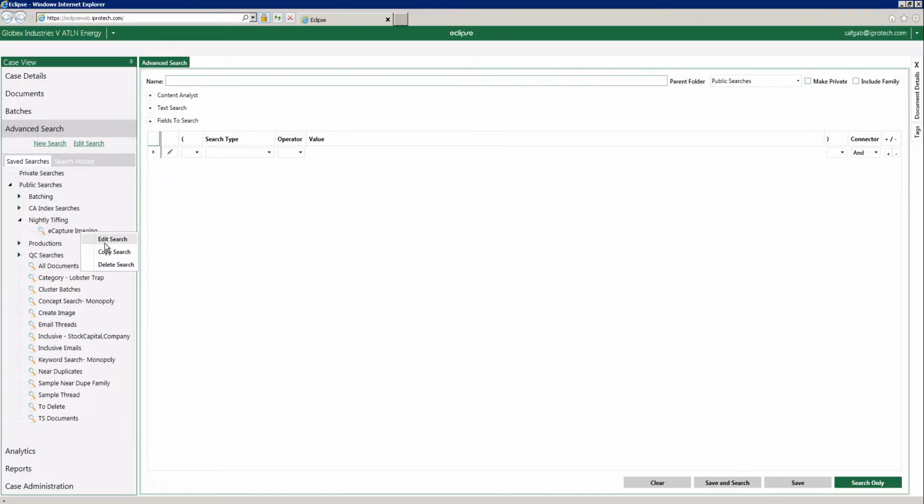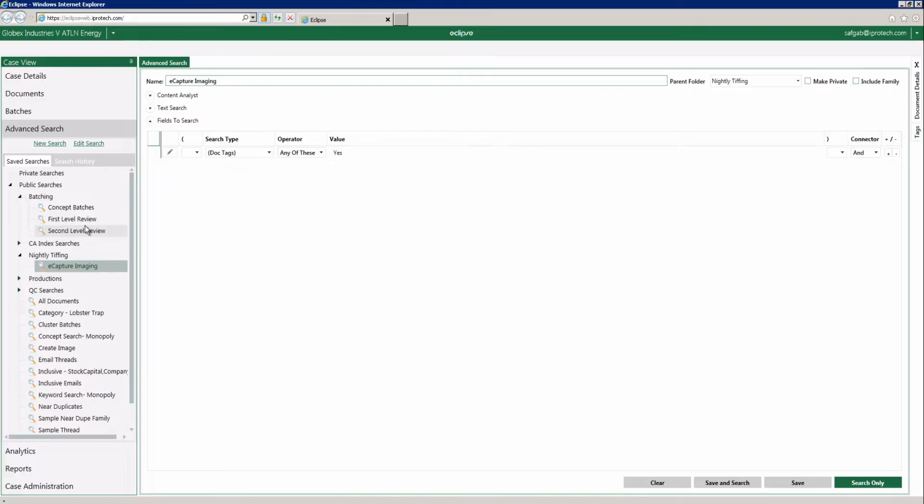Here we have a nightly TIFF criteria, which looks at documents that are responsive. Or we can go ahead and start creating batches for second level review. Second level review will be looking at documents that, from the first level review, reviewers have tagged as either responsive or further review.